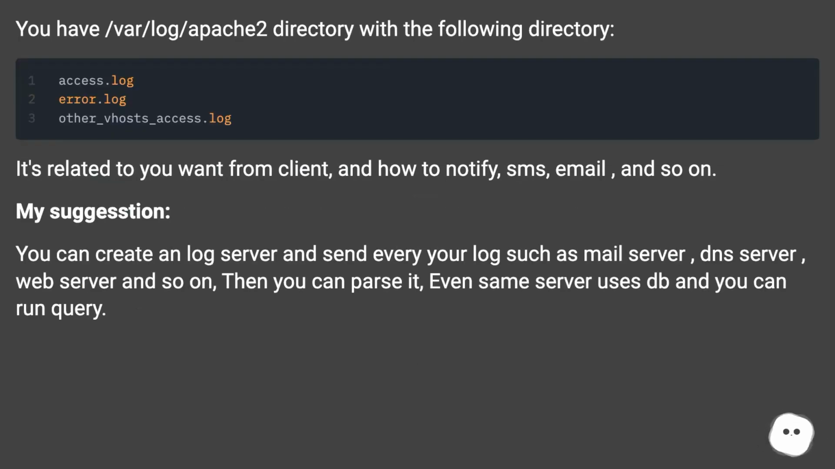You have the /var/log/Apache2 directory with the following directory. It's related to what you want from the client, and how to notify, SMS, email, and so on. My suggestion: you can create a log server and send all your logs, such as mail server, DNS server, web server, and so on, then you can parse it, even if the same server uses a DB and you can run queries.